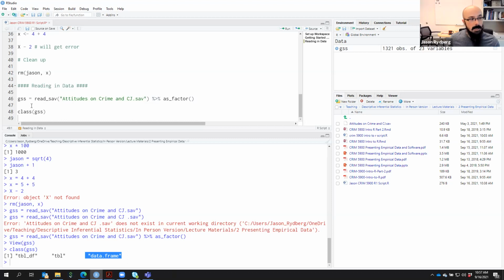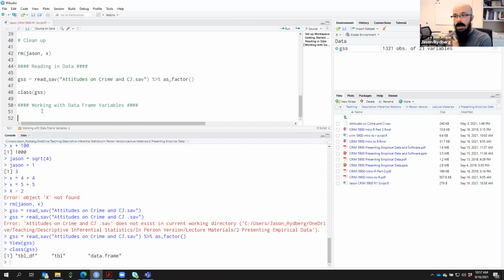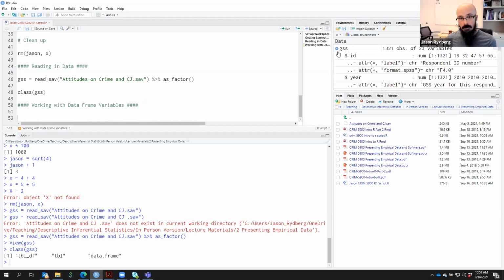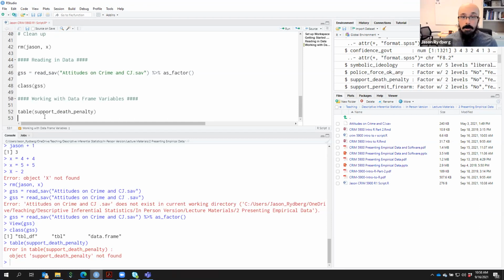So let's look at working with data frame variables. Let's say that we wanted to check out one of these variables in the data. So if we take a look here, we might see the variable support death penalty, which is one that we'll look at quite a bit today. I want to check out this variable. Let's see what it is. A function that we'll see for producing frequency distributions is the table function. So if we write table, open close parentheses, and then support_death_penalty. There are no spaces in variable names. It will say error, object support death penalty not found.